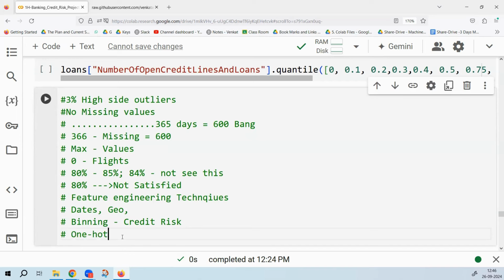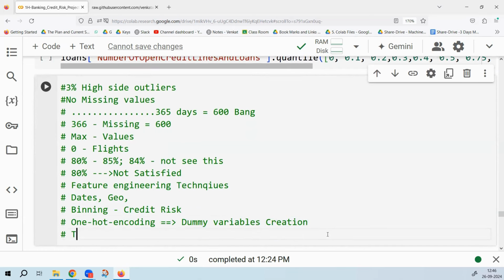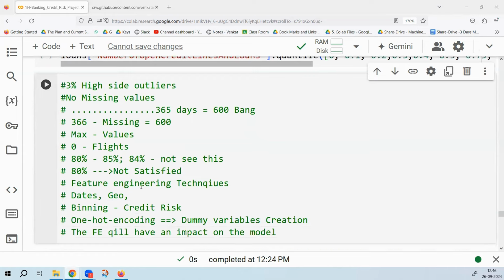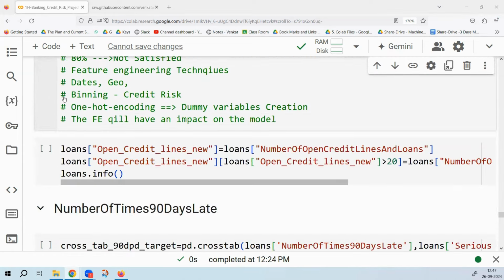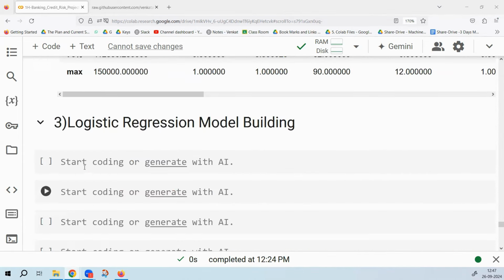One hot encoding. Do you remember discussing all this? Did we discuss this or not? One hot encoding, which is also known as dummy variables creation. These are the two techniques that will have an impact on the model. The feature engineering technique will have an impact on the model for sure. If you want to improve the accuracy of the model, you must use feature engineering techniques.